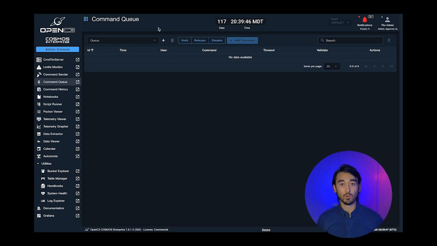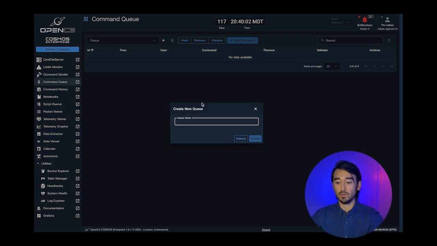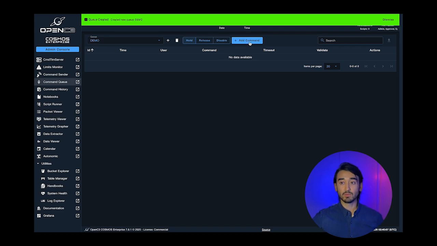From the command queue tool, you're able to create a command queue so that you can stage a variety of commands directly in a queue so that they can be released using the queue system at time of contact or at a scheduled time in the future. So given the command queue, I'm going to create a new queue here called demo. And then I'm going to start adding some commands to this.